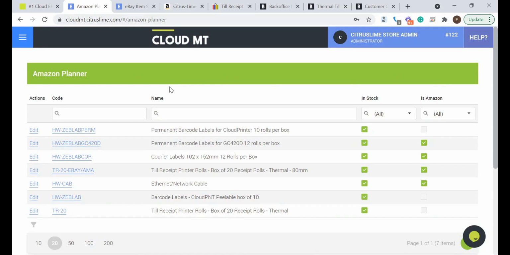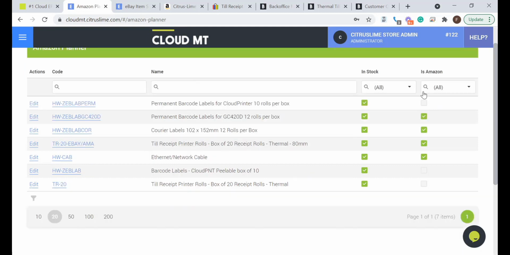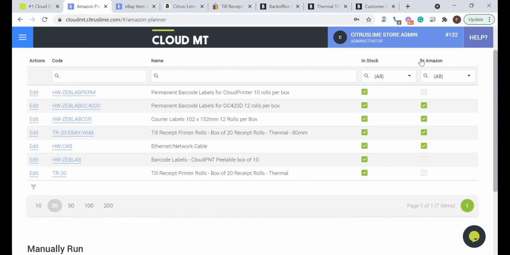The Amazon planner is a grid that shows you your active products in CloudMT. So it's already filtered in that way for you. It allows easy filtering so you can see which products you've got stock of, just here, and which ones are currently active and set up for Amazon. So this provides you with an easy overview of your whole active product database and lets you manage what you might want to set up next.